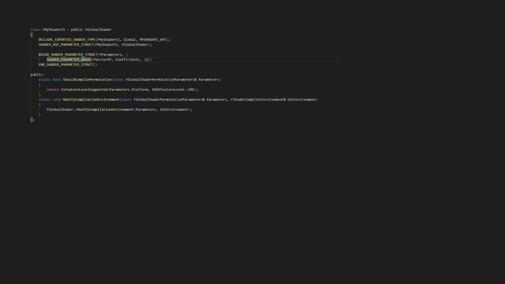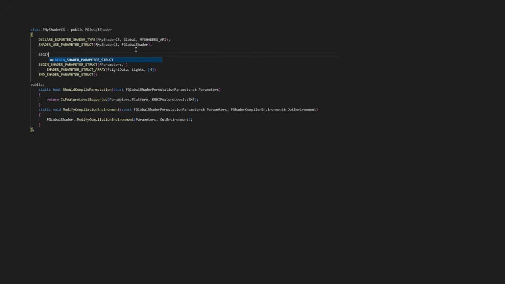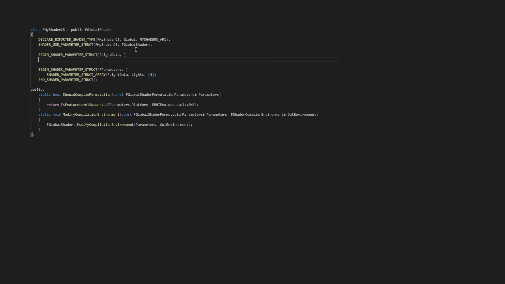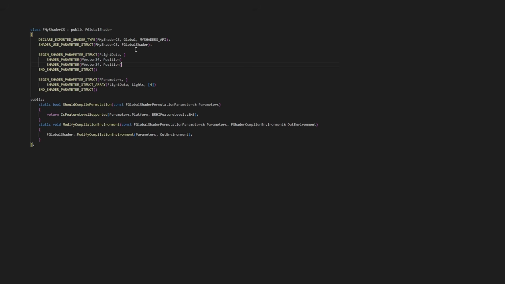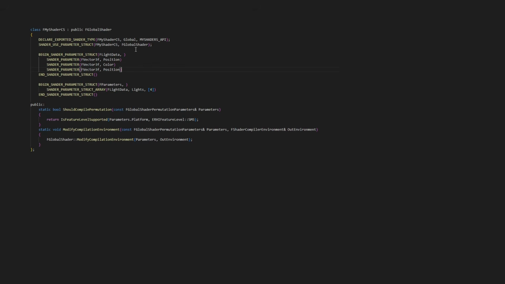You add the struct keyword, SHADER_PARAMETER_STRUCT_ARRAY, say FLightData, brackets 4. And prior to this, you define a reusable substruct. BEGIN_SHADER_PARAMETER_STRUCT FLightData, SHADER_PARAMETER FVector3f position, SHADER_PARAMETER FVector3f color, SHADER_PARAMETER float intensity, and END_SHADER_PARAMETER_STRUCT.